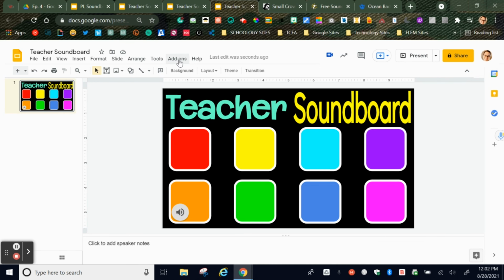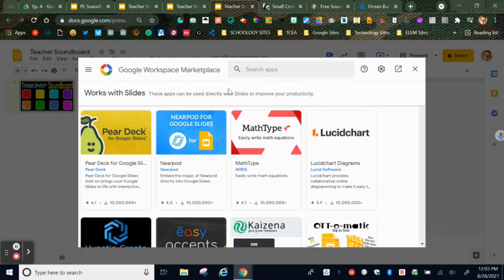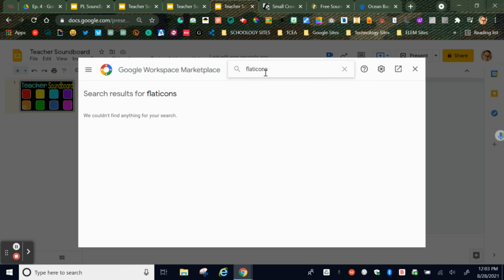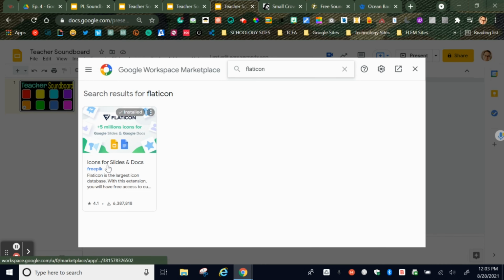So if you come over here where it says add-ons, I already have it downloaded, Icons for Slides and Docs. But if you don't have it already downloaded as an extension on your Slides, you're going to go to Get Add-ons. And in the search, you're going to type in Flat Icons. See what pops up. Maybe it's just Icons. There it is. So then you have Icons for Slides and Docs.